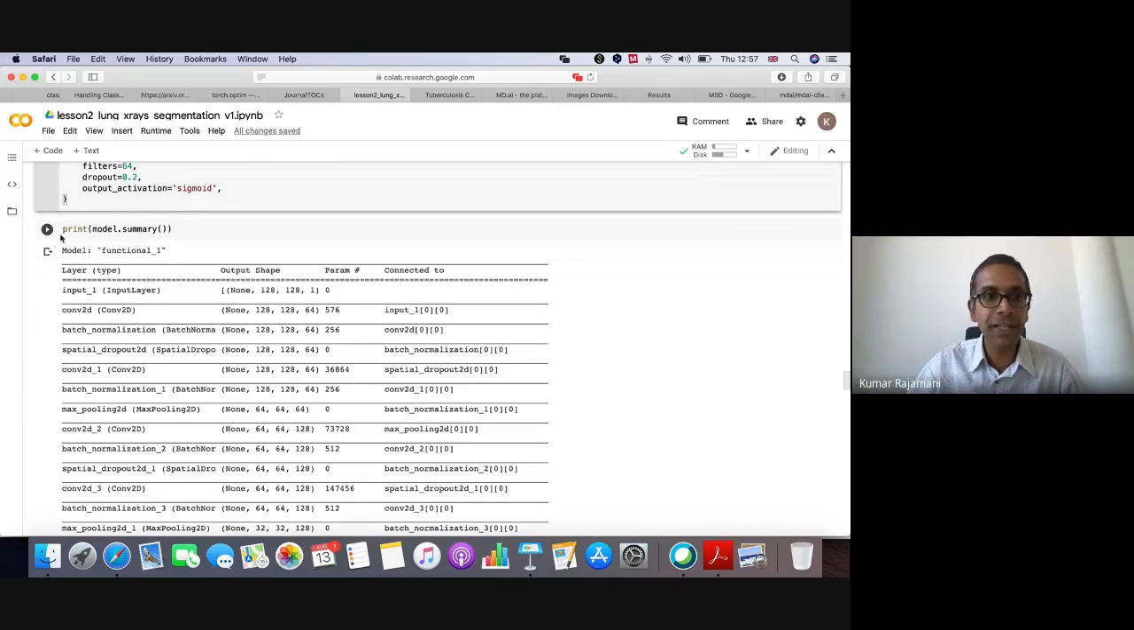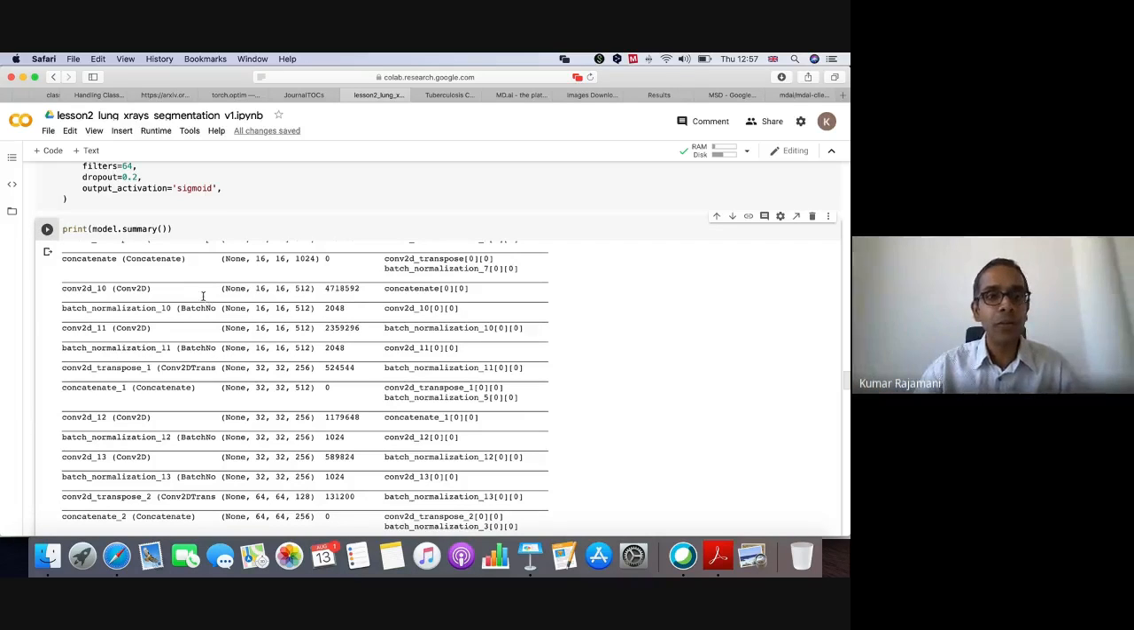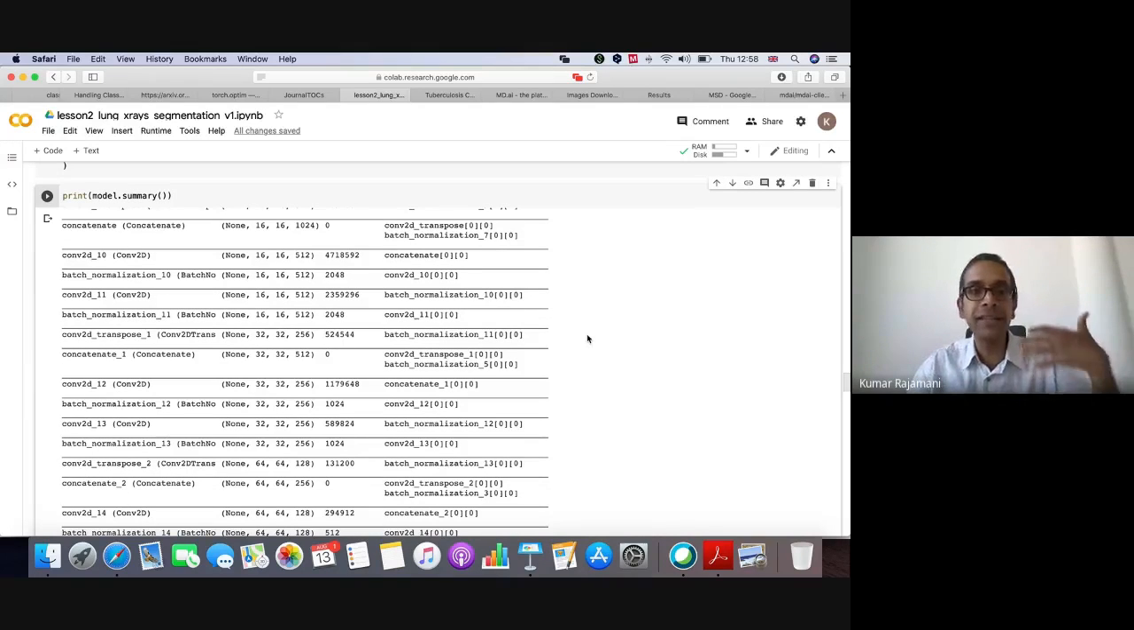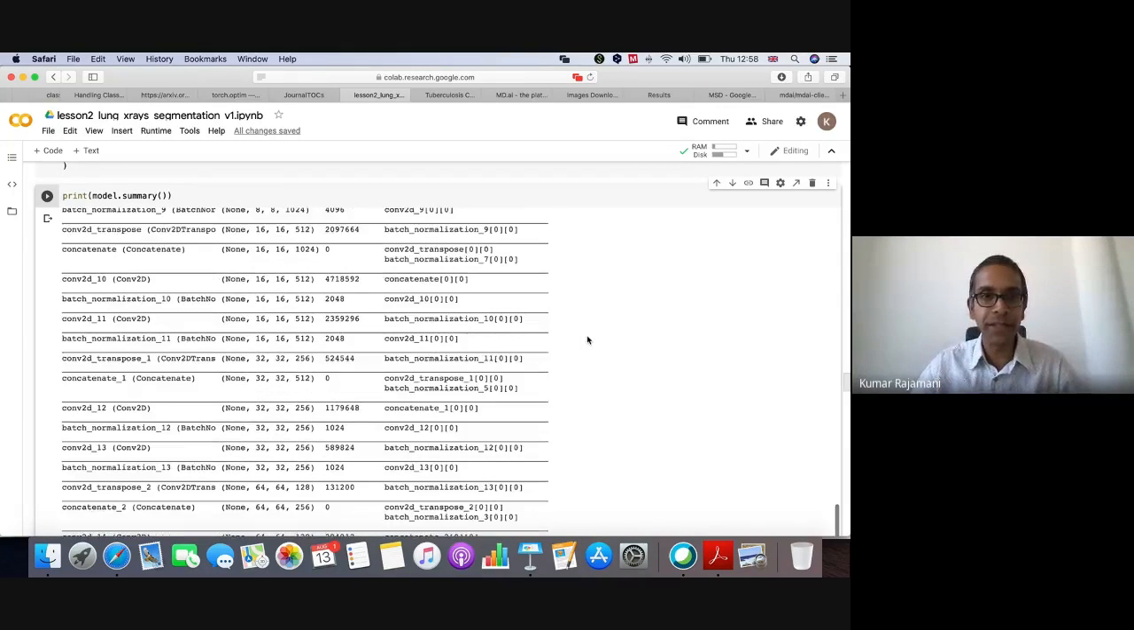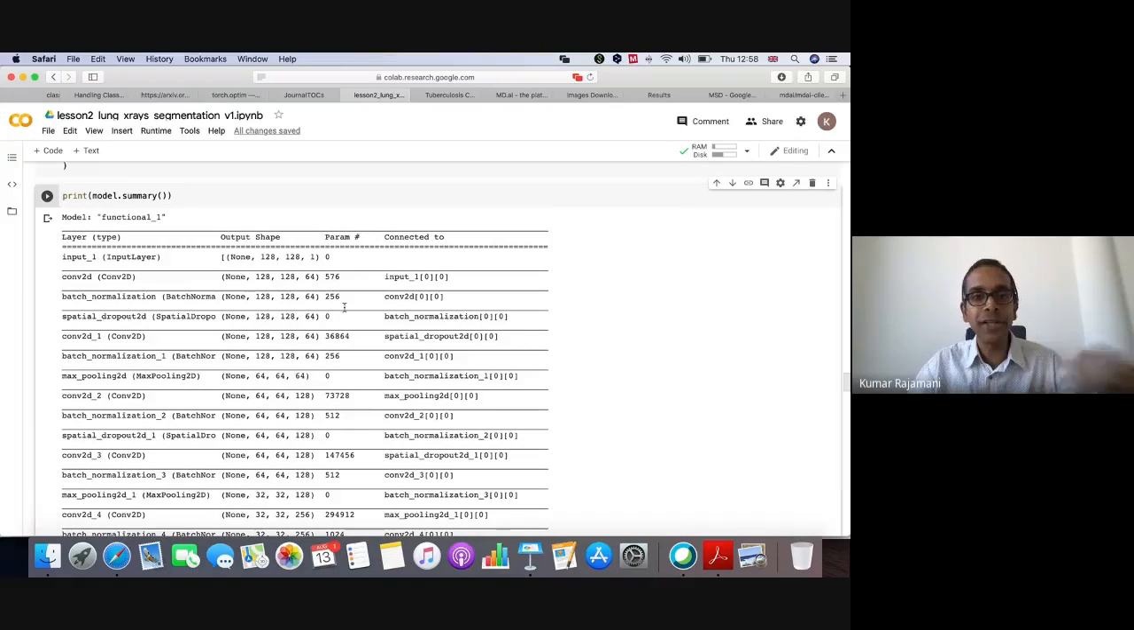So there is a model summary, and we have printed this model summary. And this should give an understanding of what the unit is. If you have understood the unit broadly from the slides, then this should not look very different, right? What are we starting with? We're starting with an input layer. The image size is 128, 128. It has one channel, okay? Then we do a convolution. The input to the convolution is from the input, and then it creates 64 channels. And then the number of parameters is 576, yes.